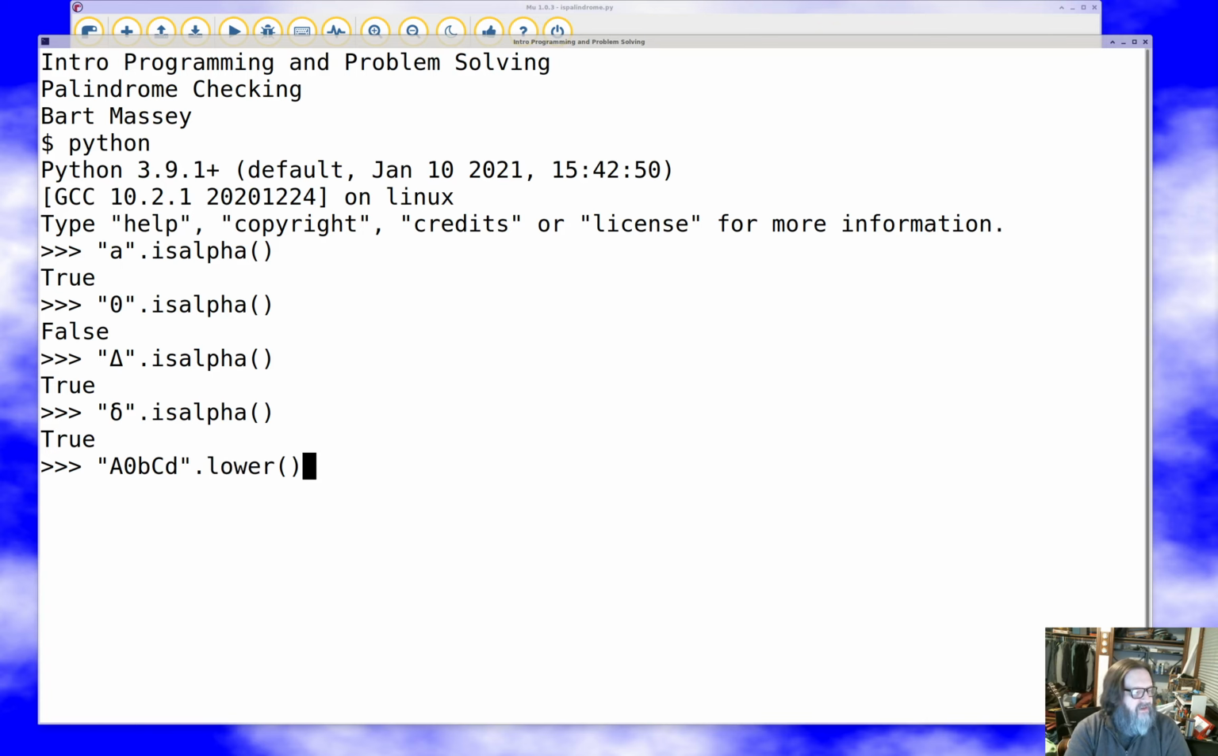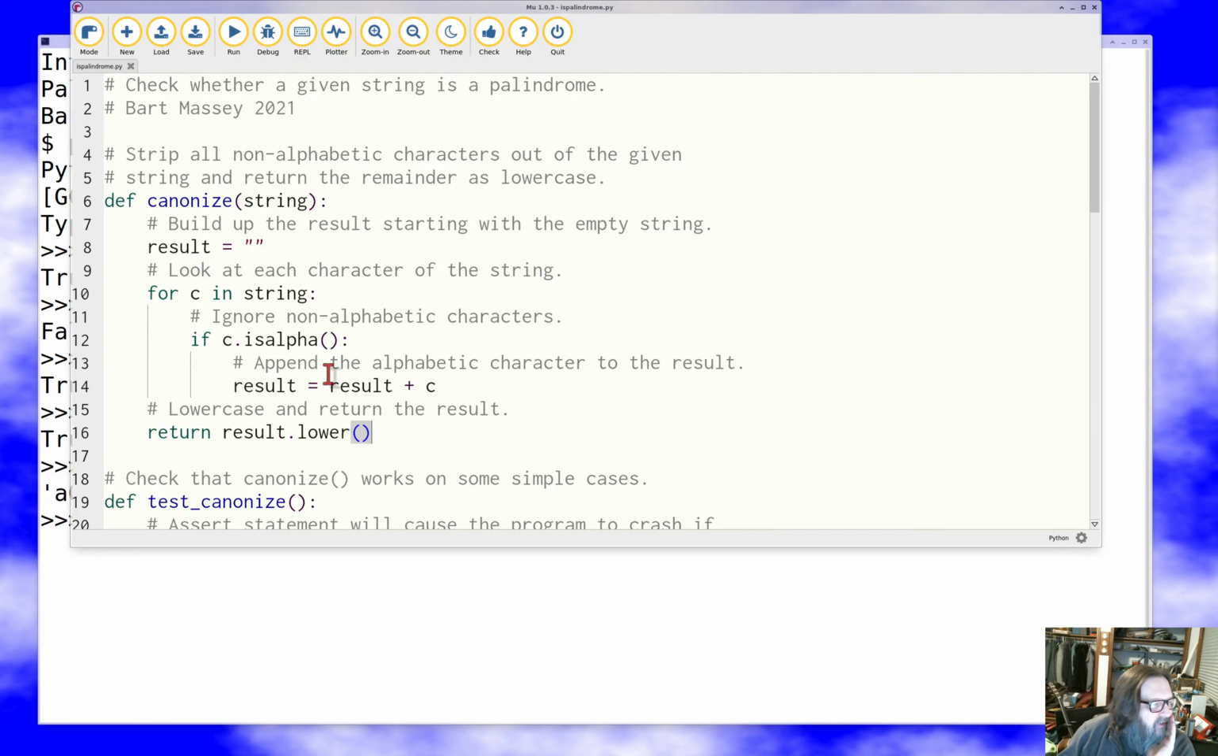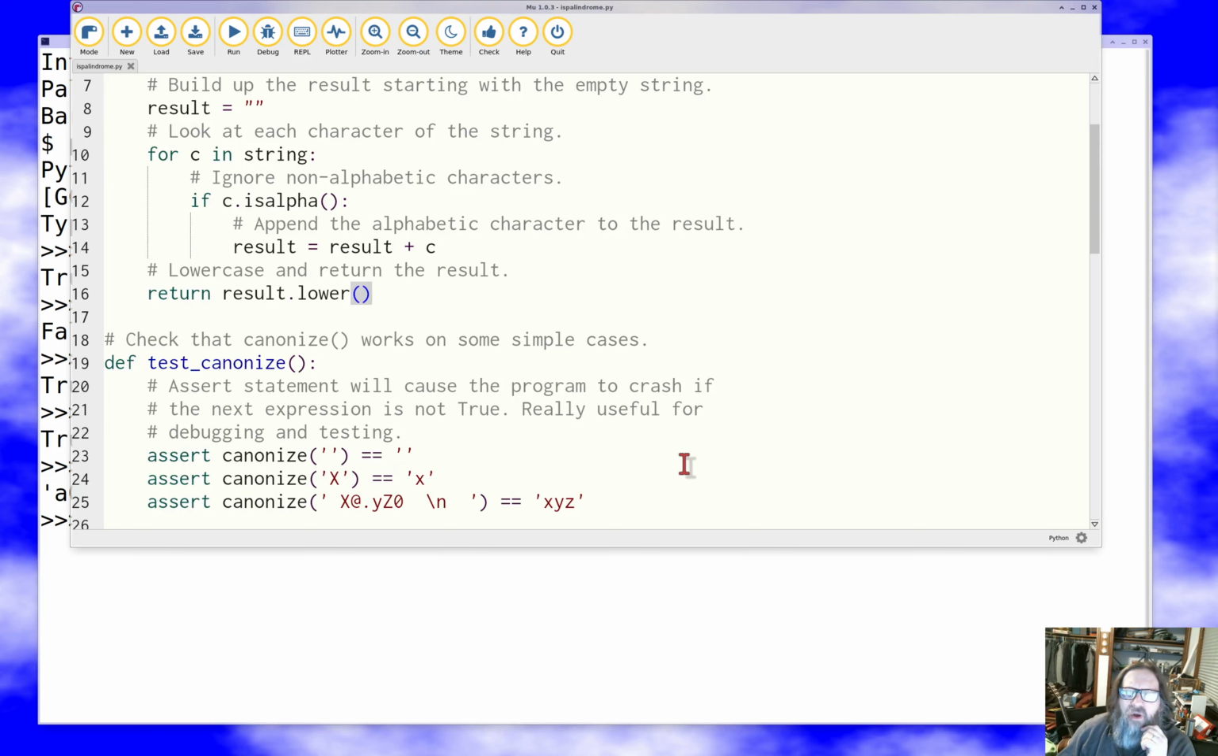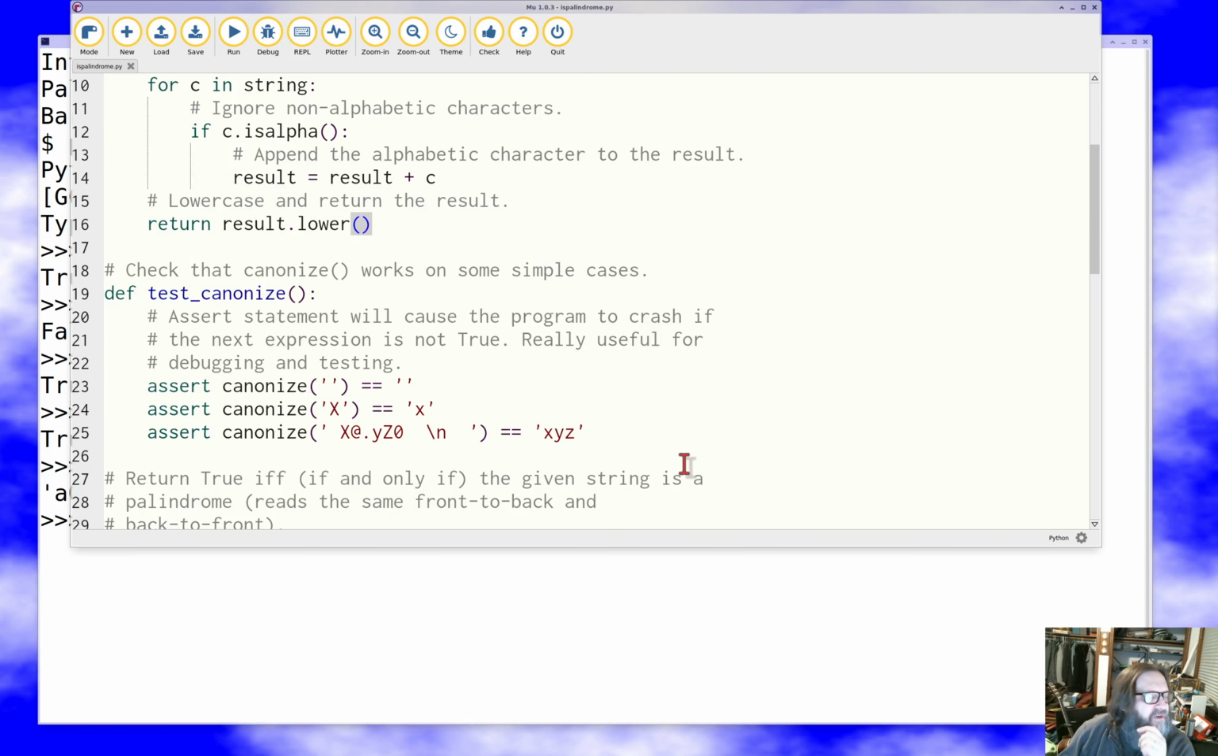If I lowercase that, all the uppercase characters are converted to lowercase. And so at the end, we make sure that everything's converted to lowercase. So that's a fairly fancy function. I'm a little afraid that it's not going to be right. So I'm going to write some tests for that function to make sure it's okay.